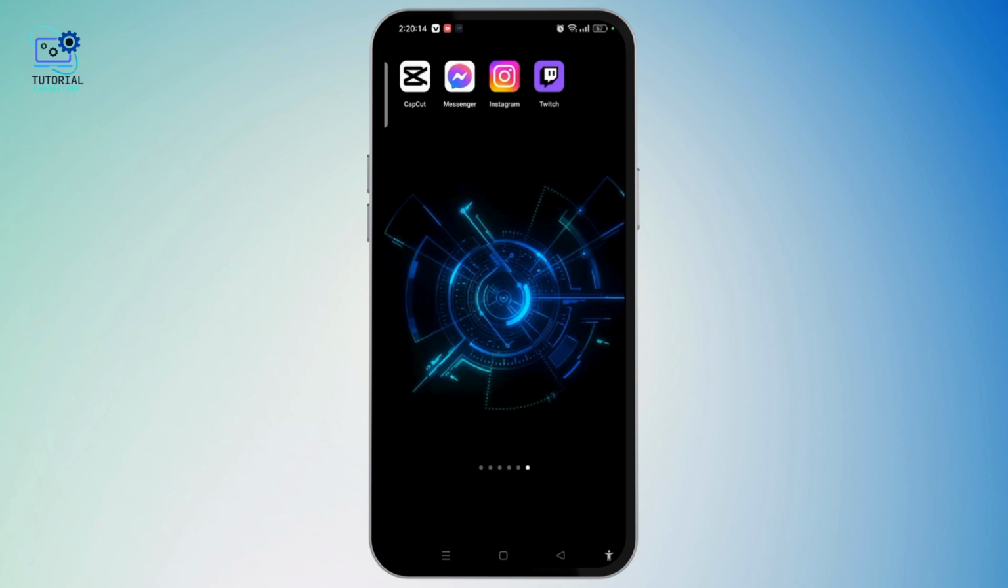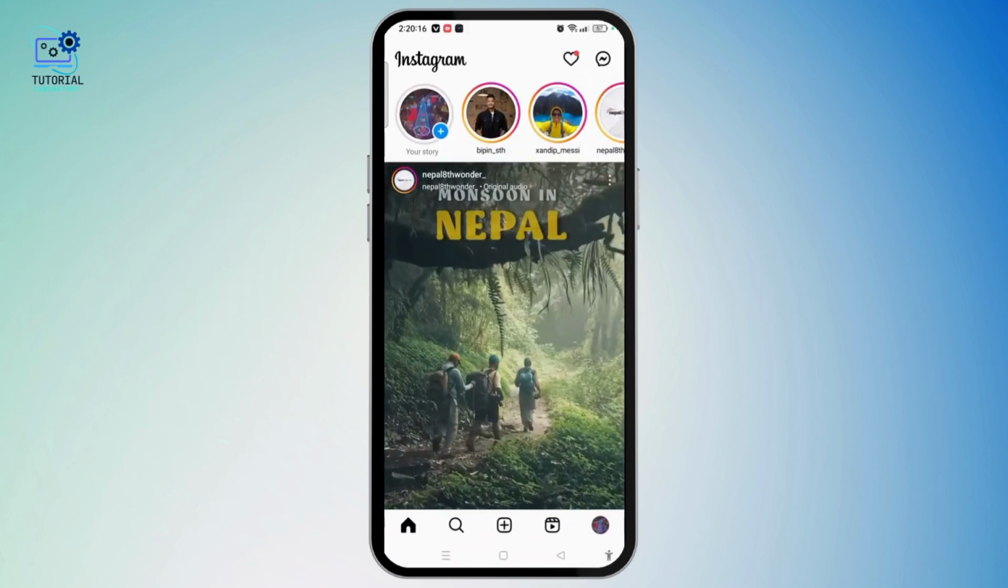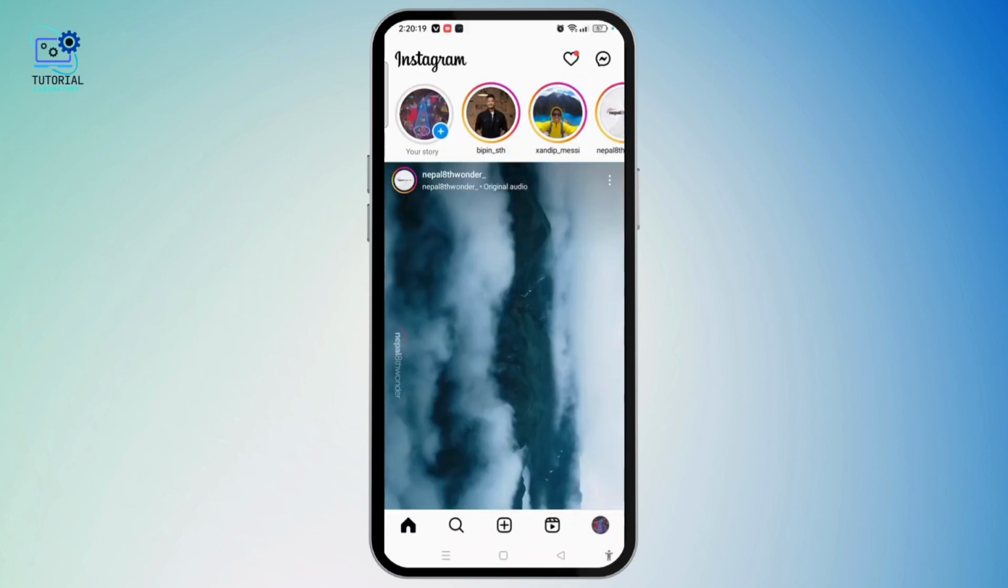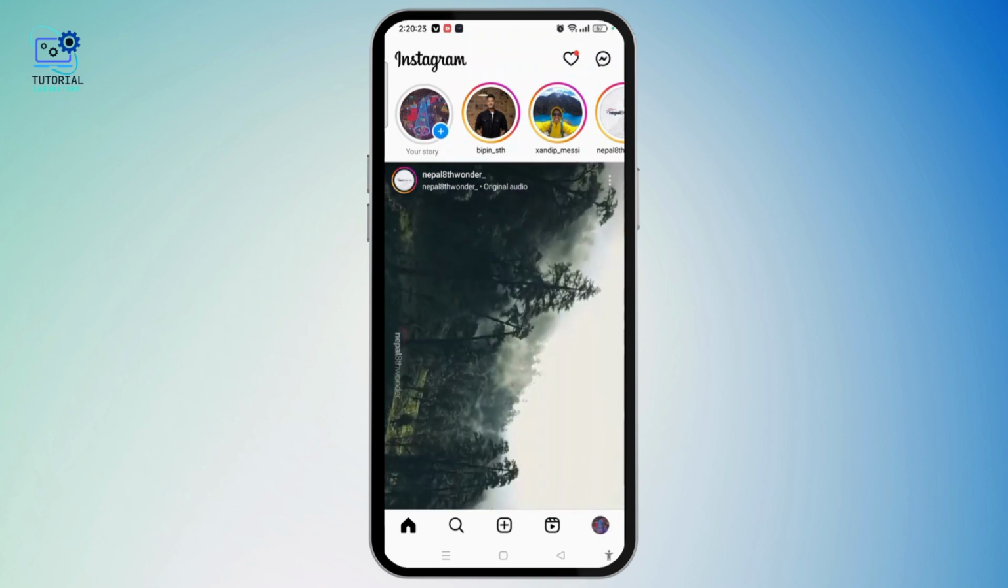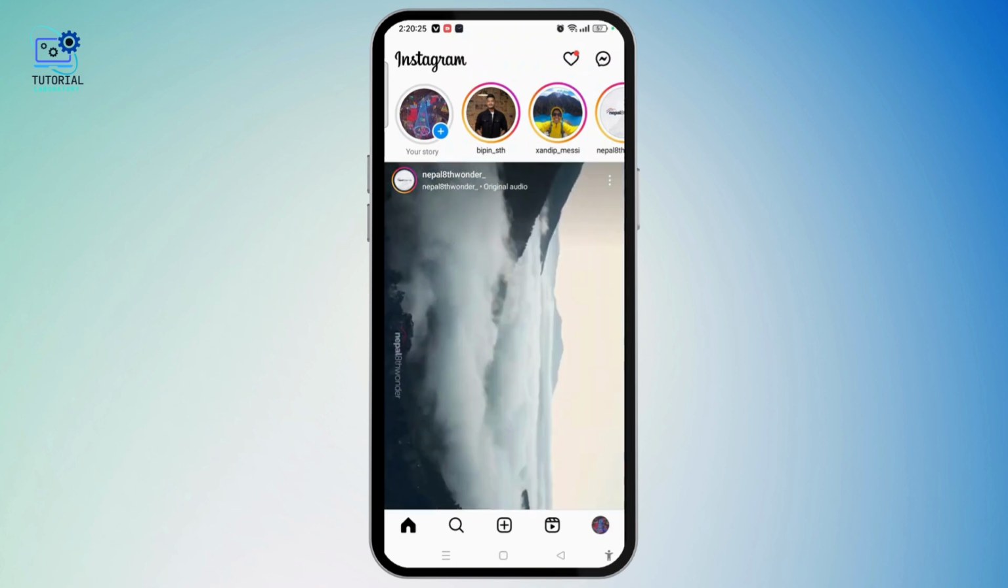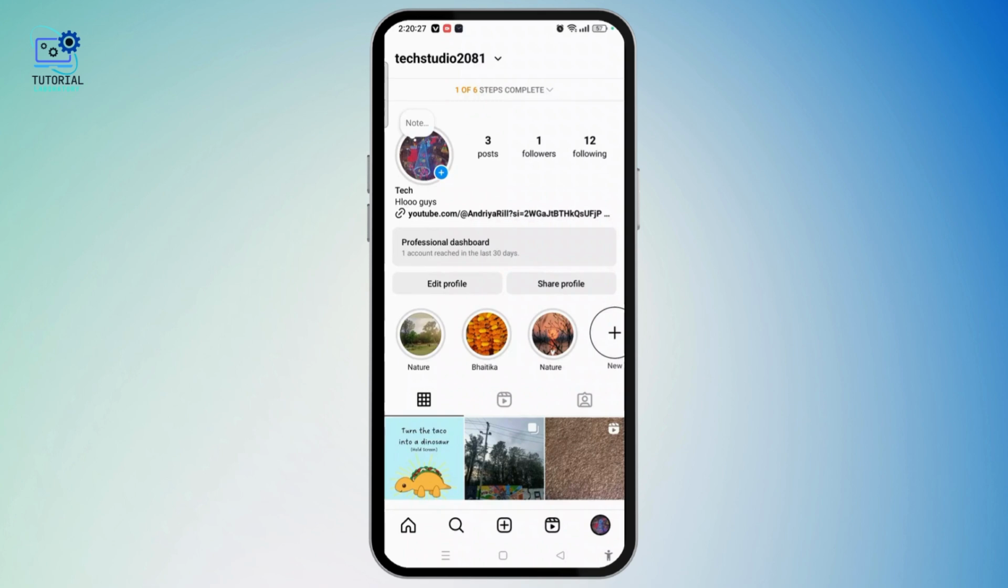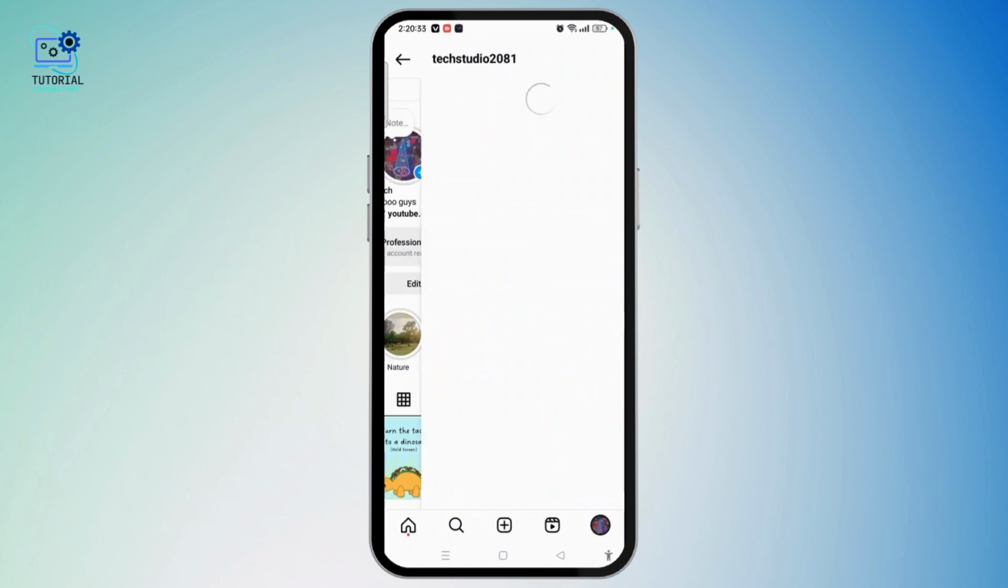Then go ahead and open the Instagram app. Once it opens, make sure to sign in to your Instagram account and then proceed towards tapping on the profile icon at the bottom right corner of the screen. Once you reach this profile feed, tap on the three-line icon at the top right corner of the screen.